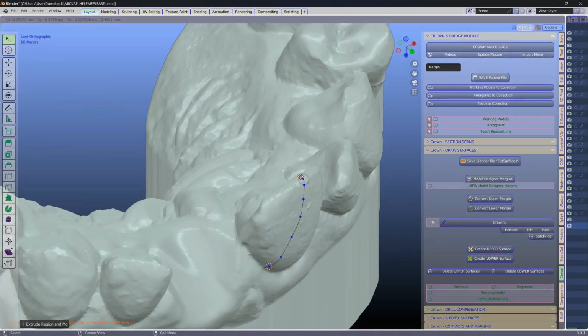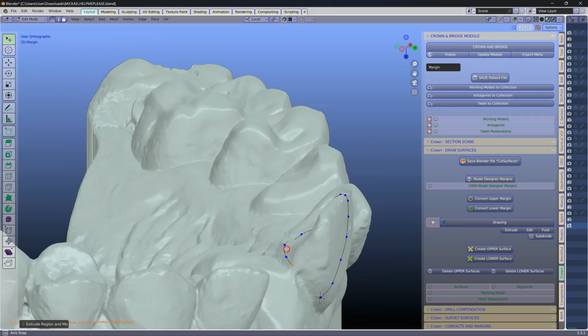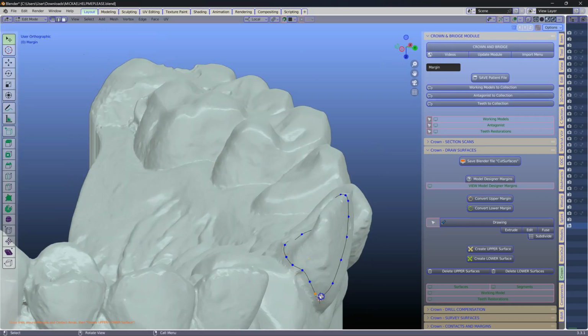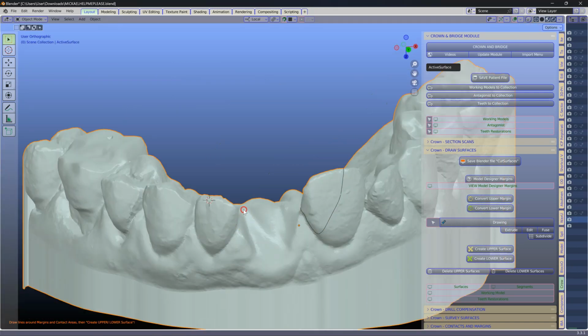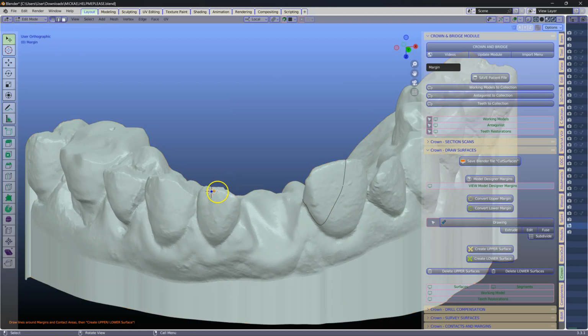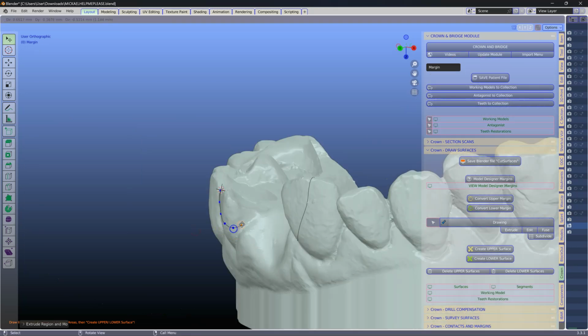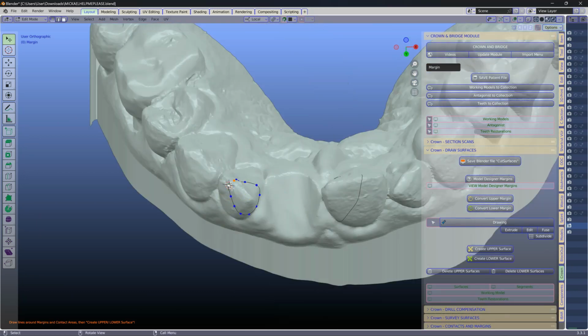Up top here I'm placing more vertices over the highest contour of the contact. Tab to get out of it, shift right click to place my cursor, click on drawing. Now before we couldn't do this, so please update your module so that you can make more than one line at a time. Before we needed to do them all separately.